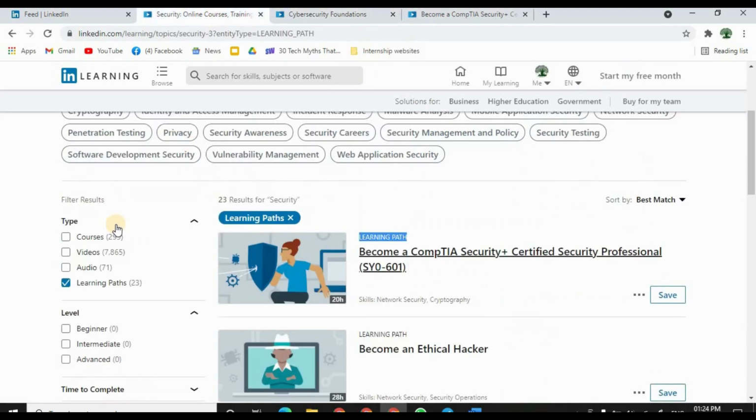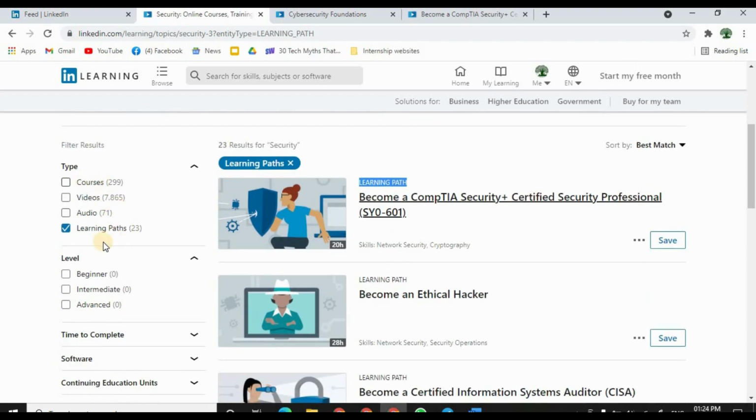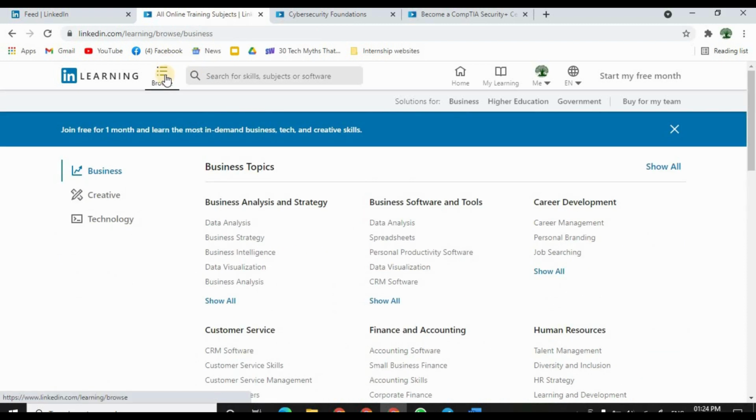So you can play around with the filters over here. You can choose any number of courses, any number of learning paths on different topics, whatever you feel like learning. So you can just explore the LinkedIn website as I have shown you now, and you can identify the courses which you want to learn.